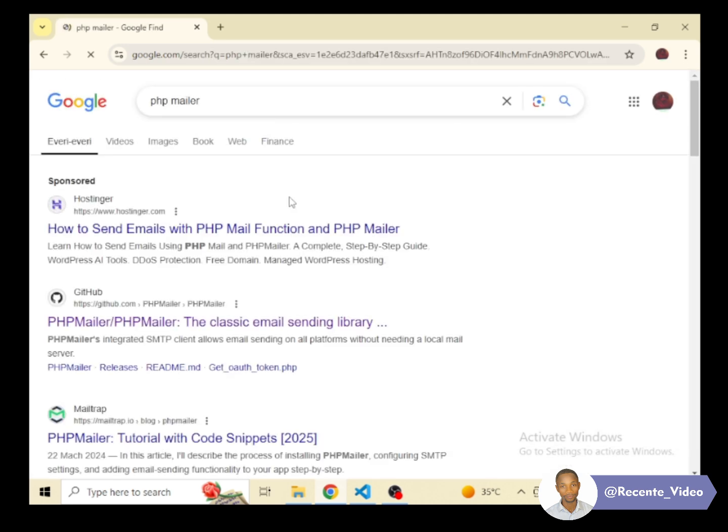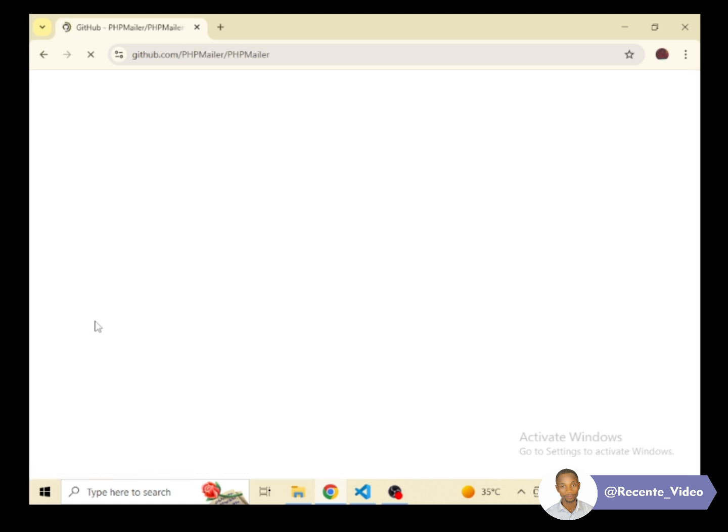You can see the second option, which is GitHub, PHPMailer/PHPMailer. PHPMailer's integrated SMTP clients allow email sending on all platforms without needing a local mail server. Click on that. Wait for it to load.